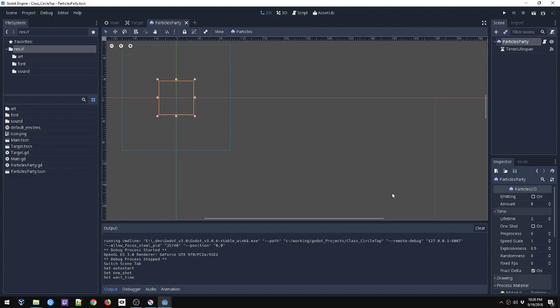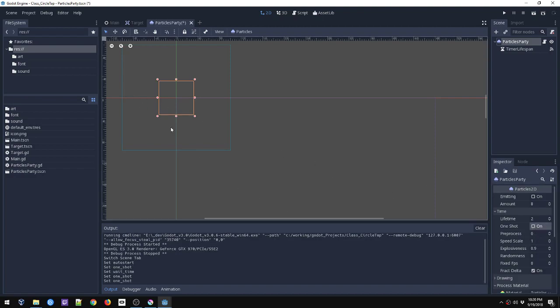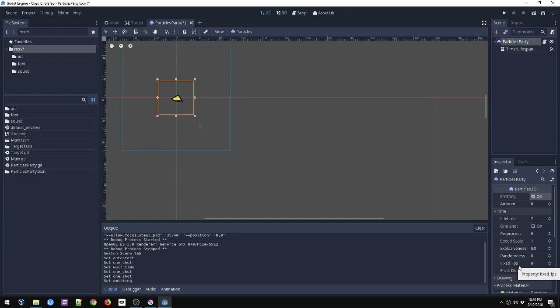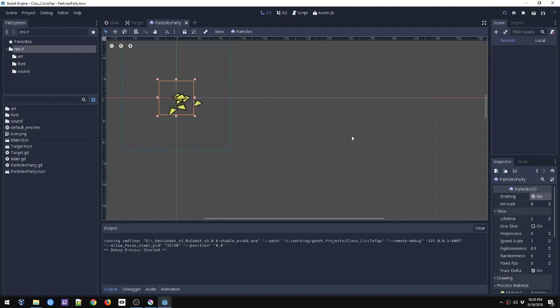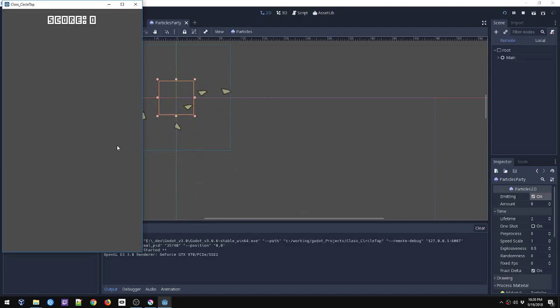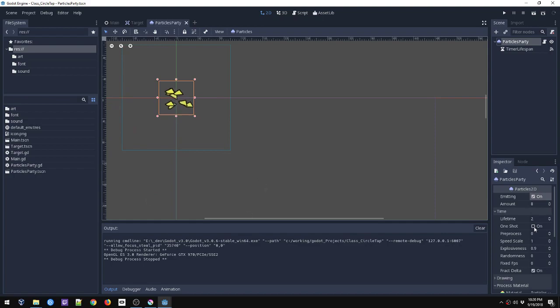when I turned the one shot on, I noticed that even when I turned it back off, it didn't come on. And the reason is this emitting turned off. Right? So when I turn this one shot on, yep, and then I save it, the emitting turns off. So let's just leave that on. Yeah, alright, let's try that. There we go. So that was my problem. My emitting flag had been turned off by turning the one shot on.